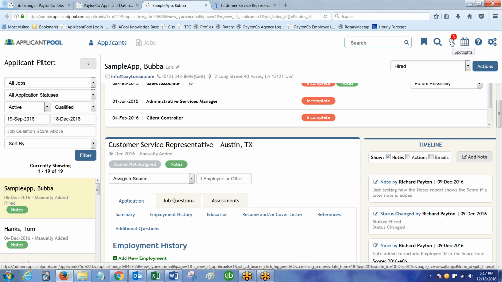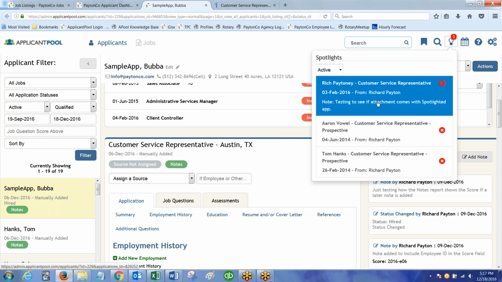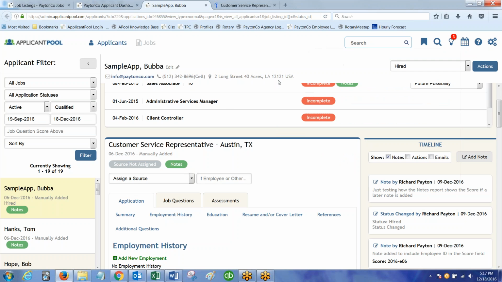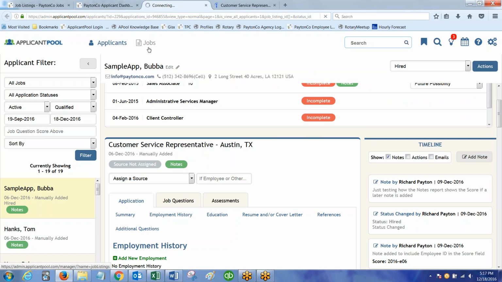So in this case, I can see that there have been 3 applications that have been spotlighted for me. I don't have to go find that email. I can just click directly on any of these and go straight to the application. So a very direct way to communicate with someone else about an application that you think is particularly noteworthy. Those are the biggest things as far as the actions that you might want to pursue for a given applicant. Let's go ahead and then talk about jobs.